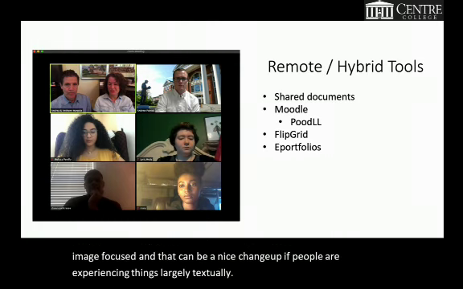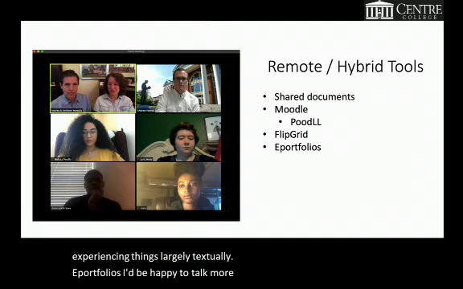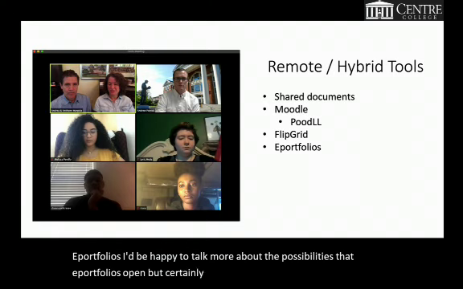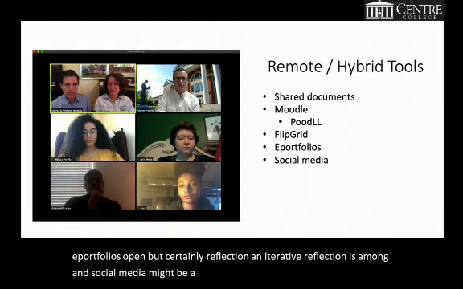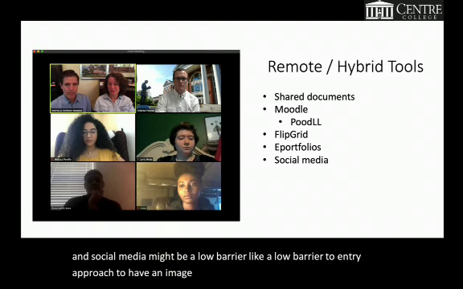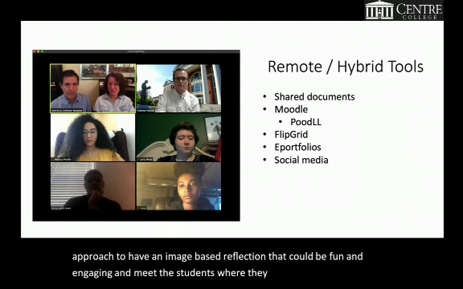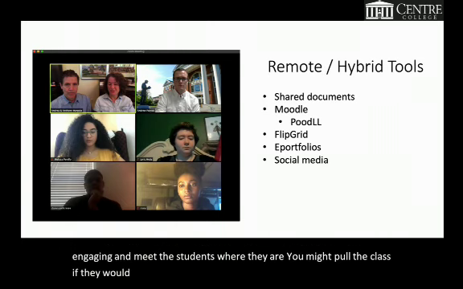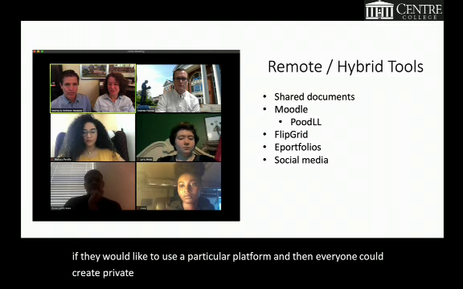E-portfolios, I'd be happy to talk more about the possibilities that e-portfolios open, but certainly reflection and iterative reflection is among them. And social media might be a low barrier to entry approach to have an image-based reflection that could be fun and engaging and meet the students where they are. You might poll the class if they would like to use a particular platform, and then everyone could create private accounts to share their reflections over the course of a semester.